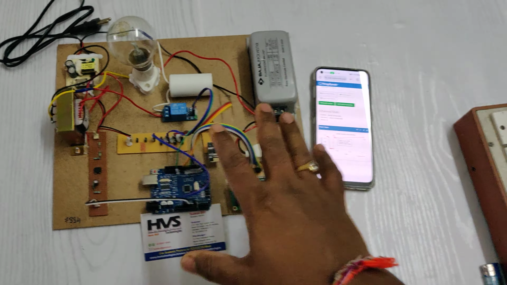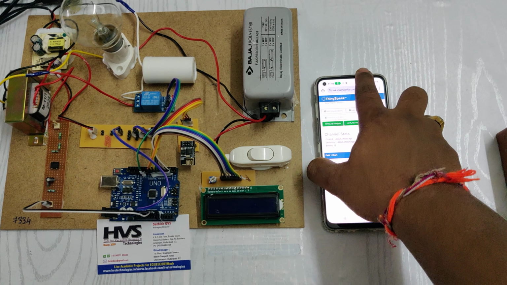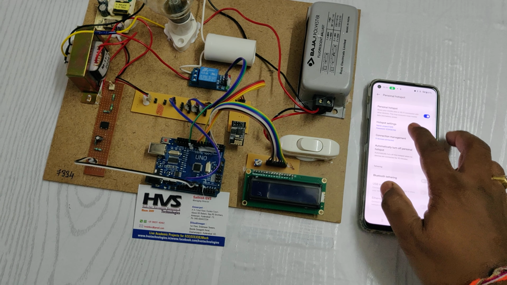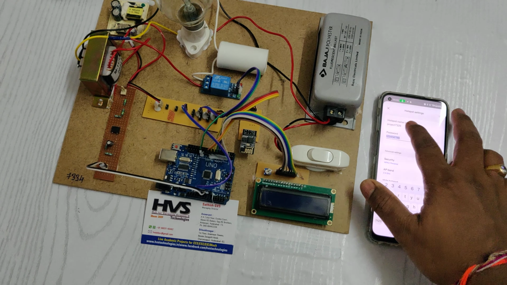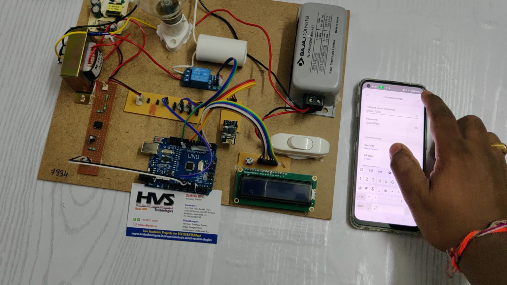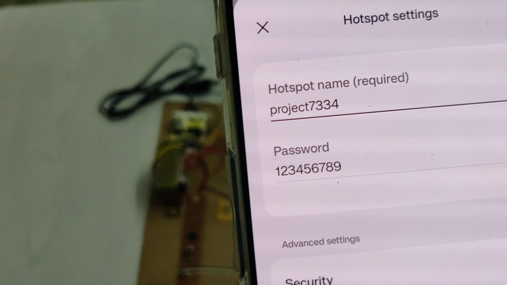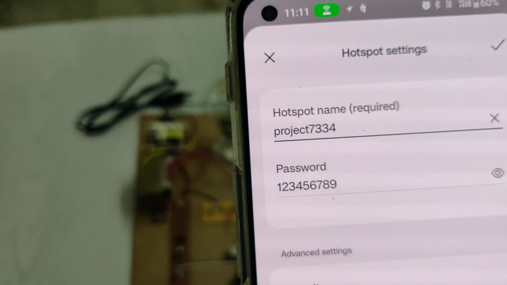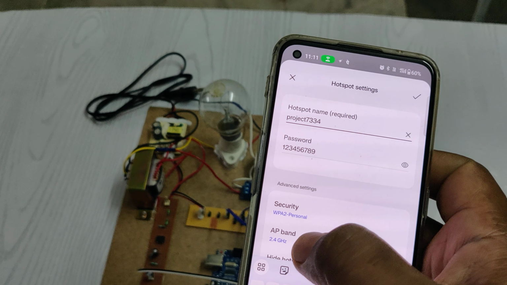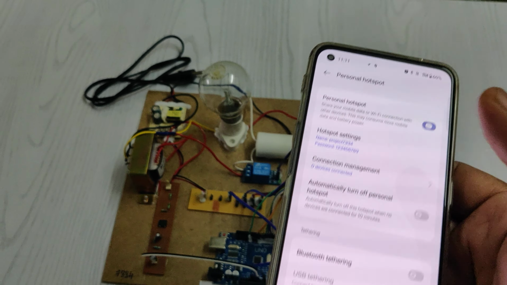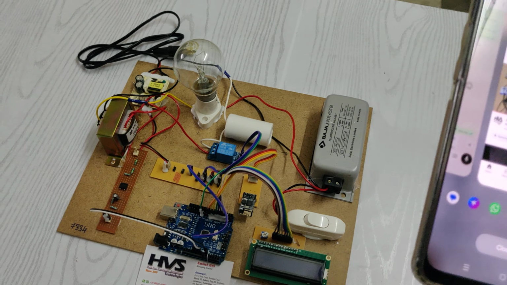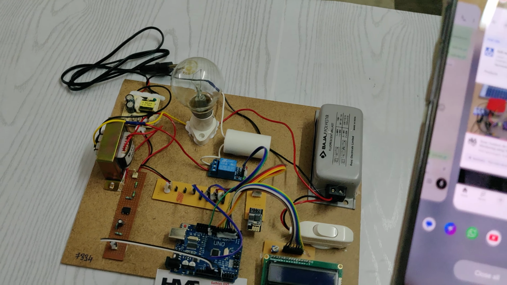Let us see the demonstration. Before the demonstration, first of all we need to turn on the hotspot. For that, go to hotspot settings and configure the hotspot name to project7334, without any space and without any capital letter. So this is the configuration we need to do. The password should be 123456789 and the AP band should be 2.4 gigahertz. After enabling the hotspot and data, log into the ThingSpeak cloud platform.